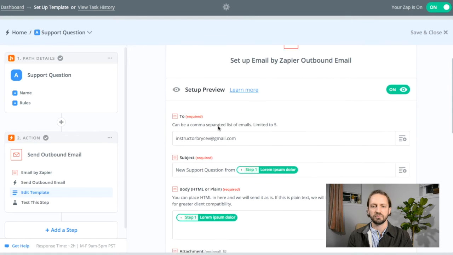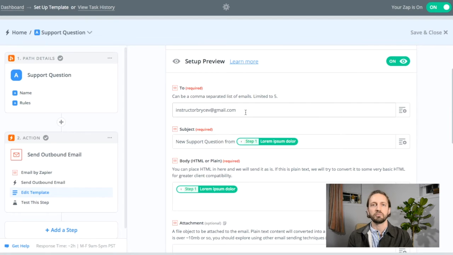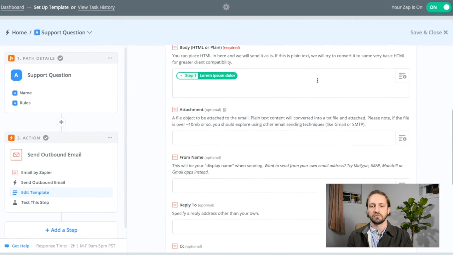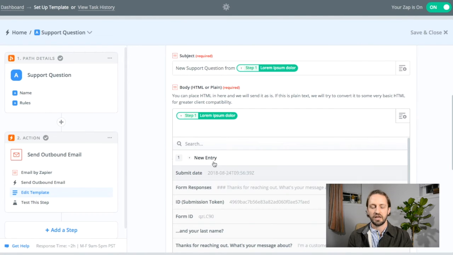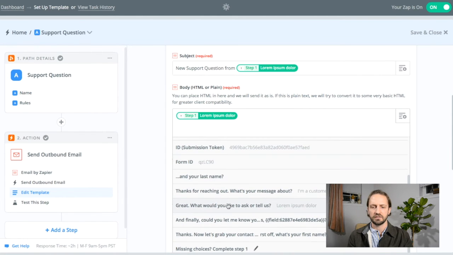And then we just set up a simple template. Who it's going to be sent to. This is where you would want to put in your support email. If you're connected to something like Zendesk, then it would trigger a ticket. And the subject. And then in the body, you can include the message that they're trying to get to you. And again, we pull from that Typeform entry, and we can see that it says here, great, what would you like to ask or tell us? That's what we want to include in the body. So I went ahead and did that.